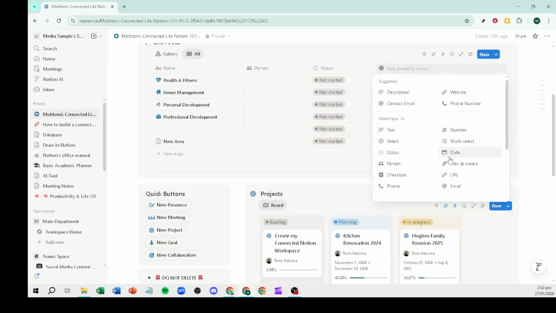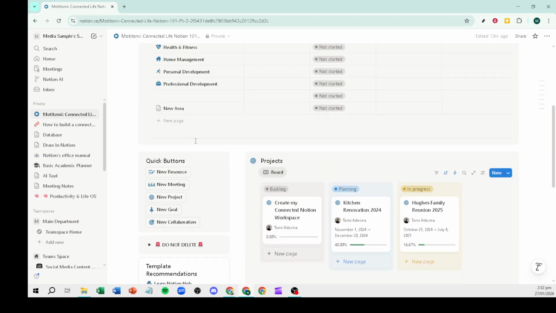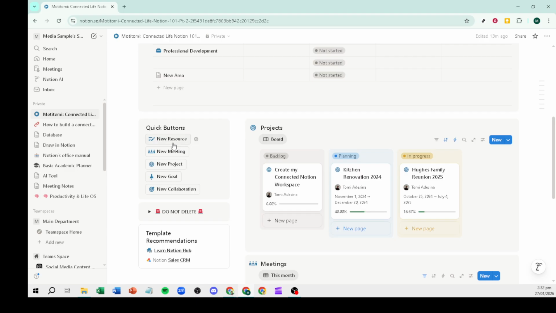Finally, build a meeting notes database to capture agendas, decisions, and action items. Give it properties like date, attendees, and follow-ups. Templates are your friend here. Create a meeting note template with a consistent structure so every entry is uniform.